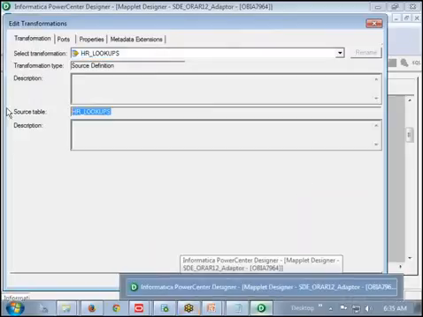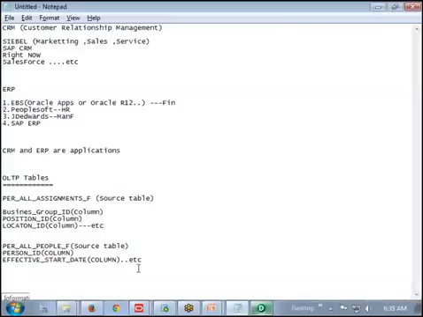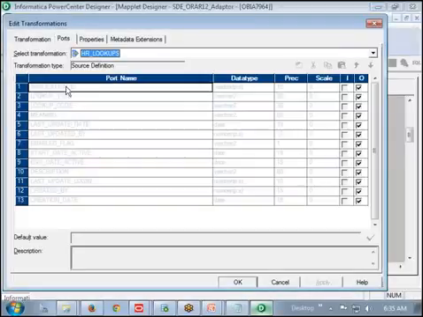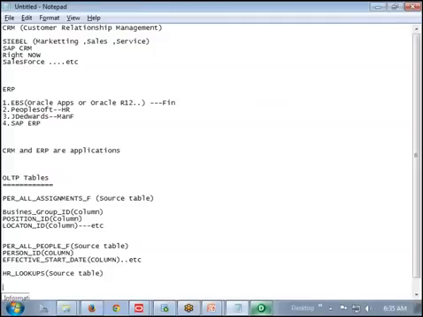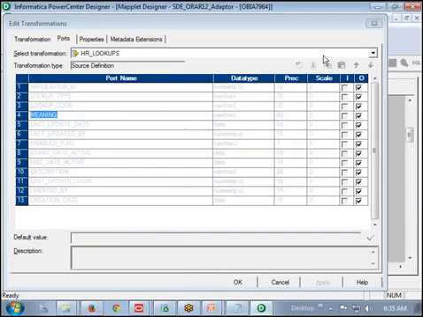Then this is what is called HR lookups. HR lookups is one more source table. Under that one we are taking one column. What is the column we are taking? We are taking the column called meaning. Now overall that's fine. Let us go for the next one.